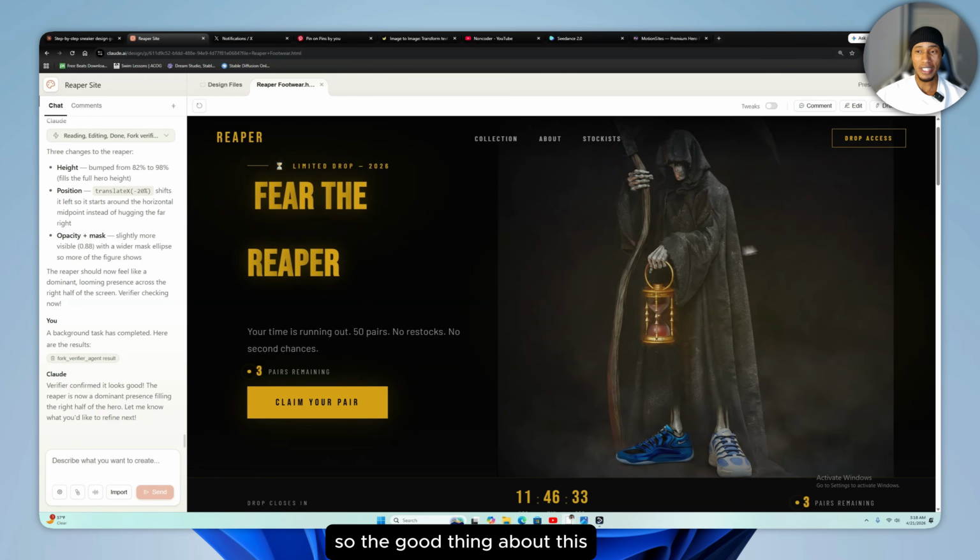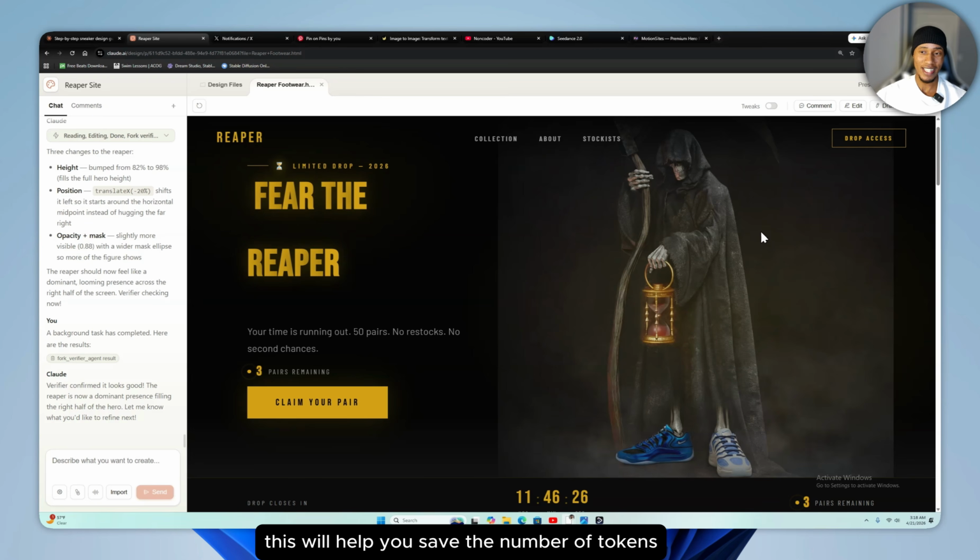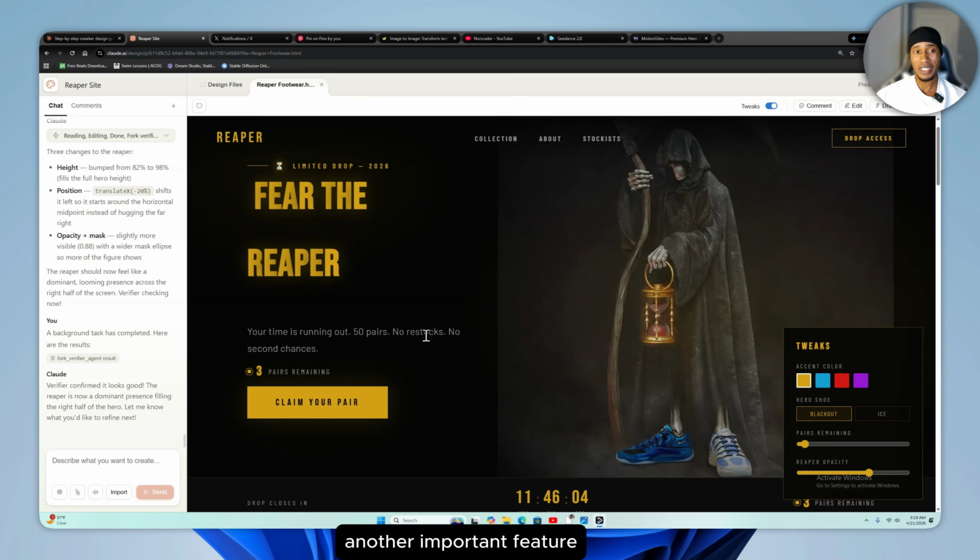So the good thing about this is that it allows you to even add recommendations while it's generating. So this will help you save the number of tokens that you use. Another important feature that they have right here is the tweaks button. So this allows you to make necessary adjustments while it's generating, and it will always incorporate this.